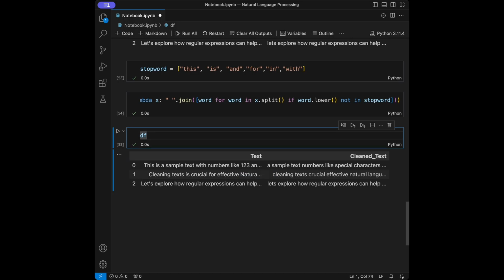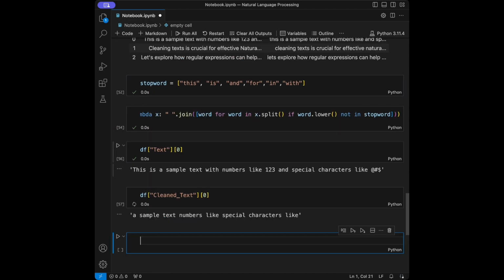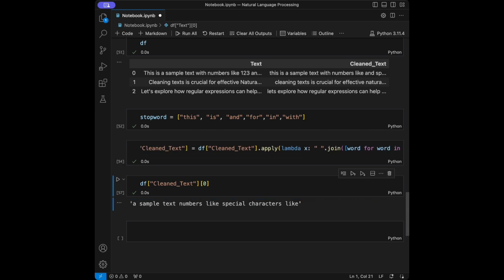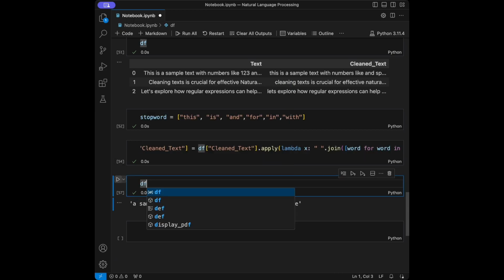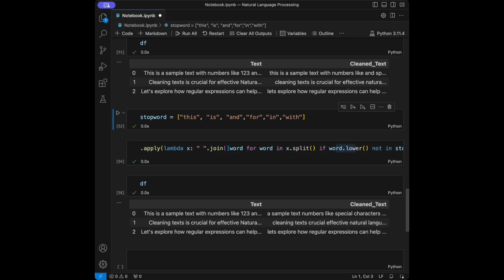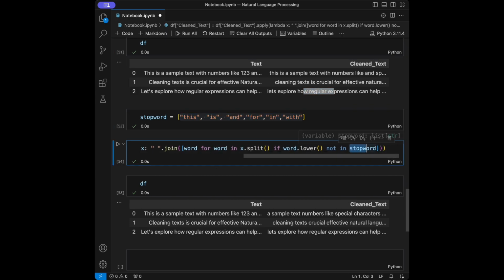We can just check one by one, like using text 0 and then data frame clean text 0, but I'm not going to do that. I'm not going to look one by one. But if you check, it's going to all change like this and in here. So what we did in here is, I'm just going to explain it quickly. We did this comprehension in here, word for word in, we use the word lower because all of the stop words in here are in lowercase, so we need to check it by lowercasing them, and then we just check if it's not in stop word, we just added that word into our string again.